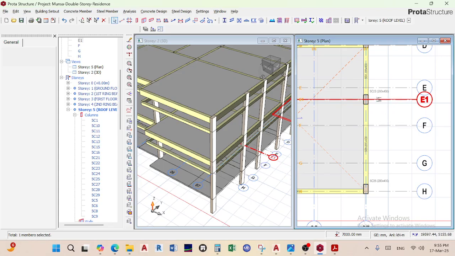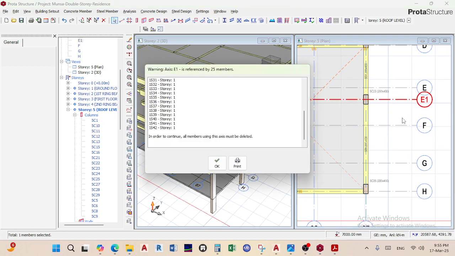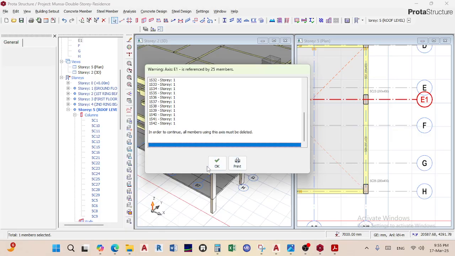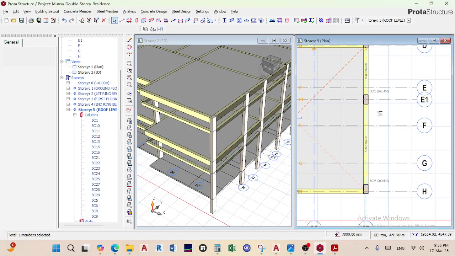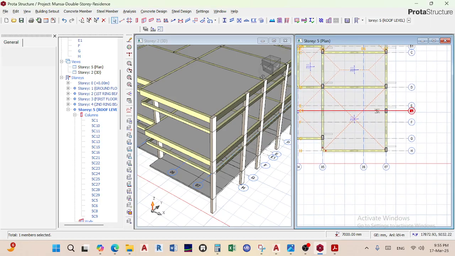If I select it like that and press on my delete key, it says warning, axis E1 is referenced by 25 members, and it shows these slabs. In order to continue, all members using this axis must be deleted. So when you say okay, it means you'd have to go back and delete.